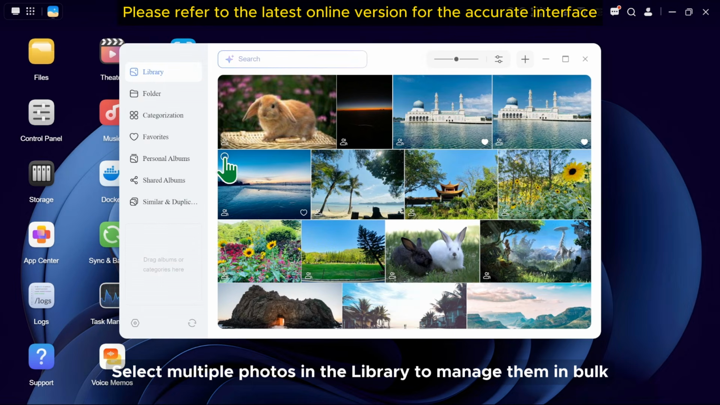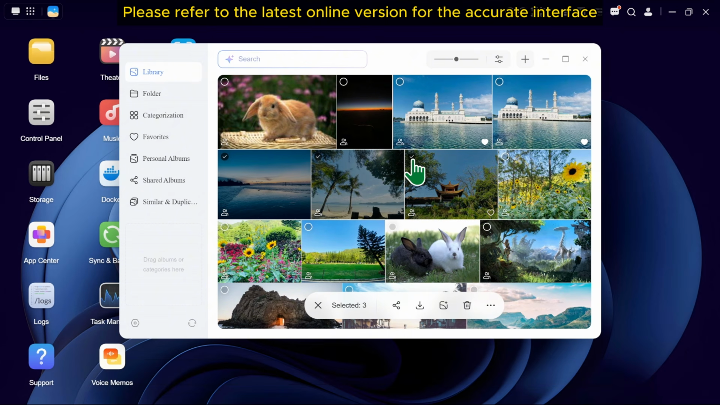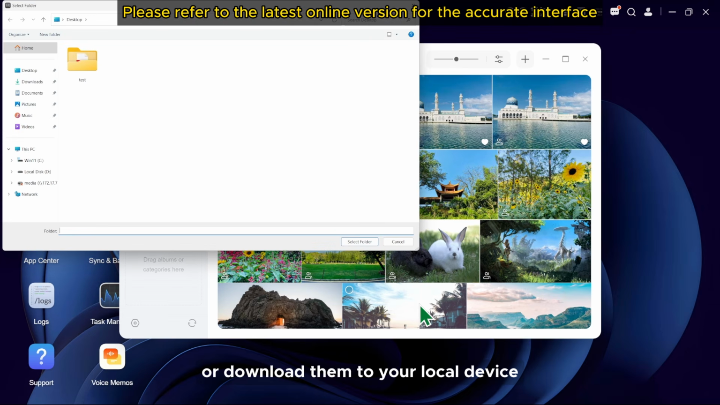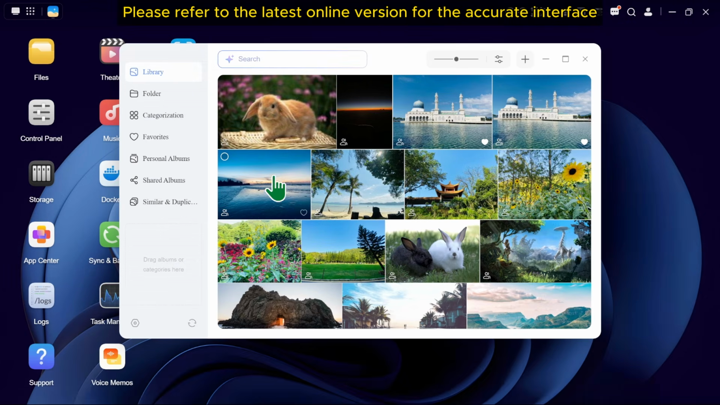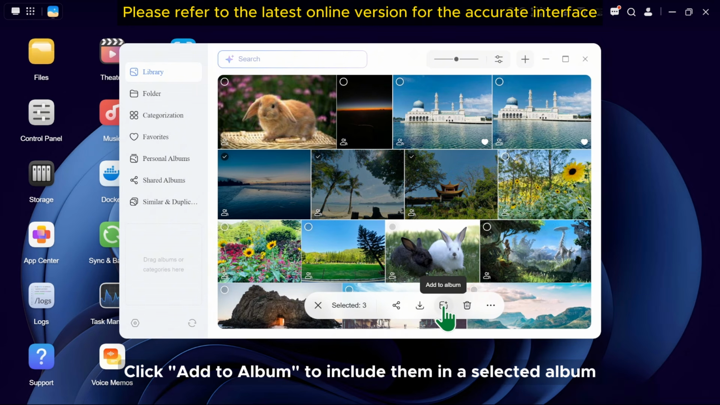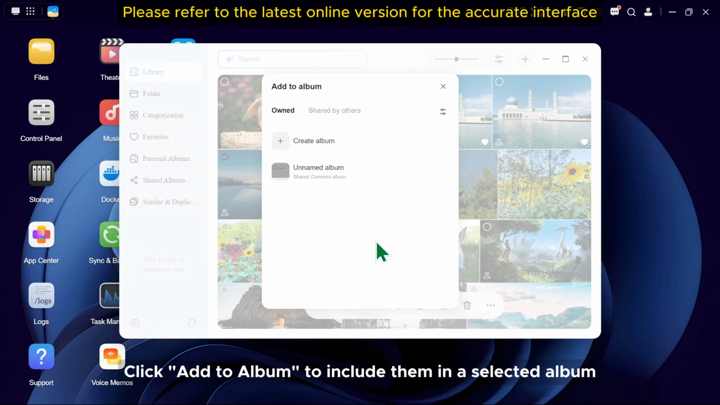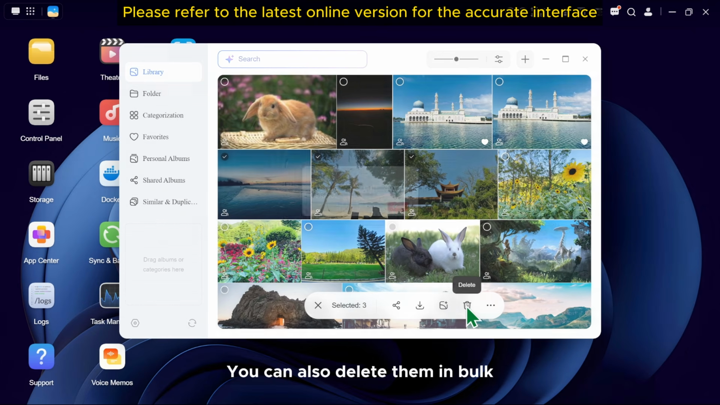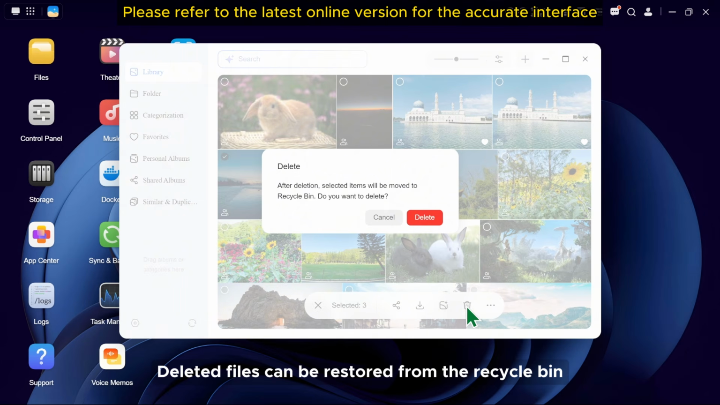Select multiple photos in the library to manage them in bulk. You can share selected photos with internal or external users, or download them to your local device. Click Add to Album to include them in a selected album. You can also delete them in bulk. Deleted files can be restored from the recycle bin or permanently removed if the bin is disabled.